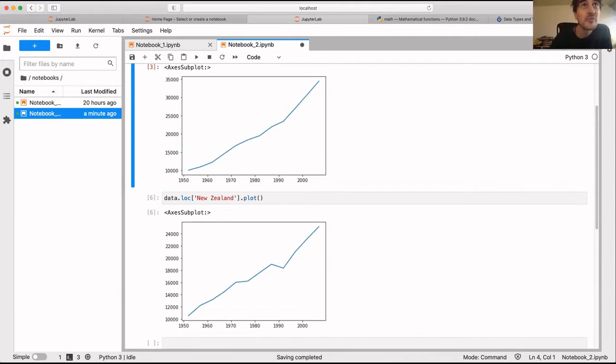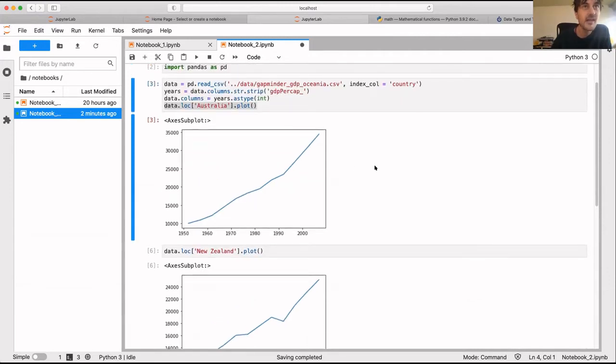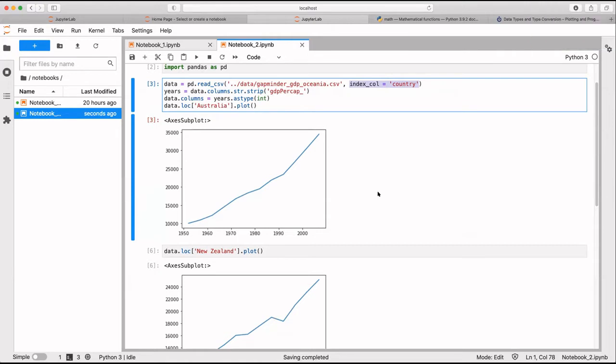Sorry, I'm having an error as well. In the line data.columns equals years.astype(int), I'm getting an error that says cannot cast index to dtype class int. I have the same error. Oh, that's good to know. Have you done the index_col equals country in your first call? Yeah. Oh no, I missed that one. Thank you. I also have that problem. I'll try it again now. Okay, it looks like that's fixed it. Thank you. Cool.